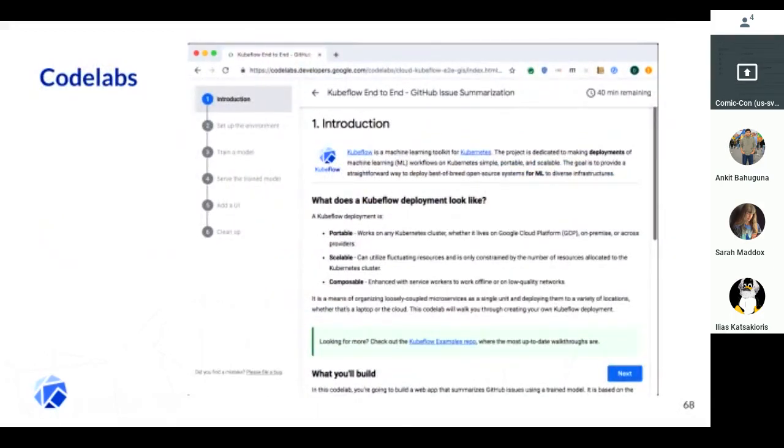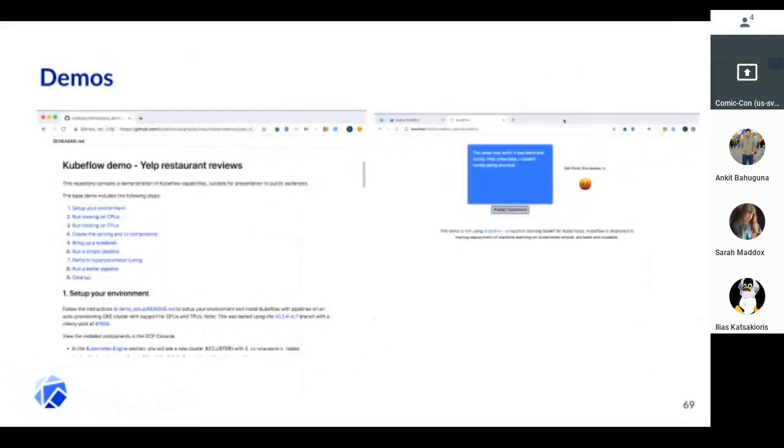Codelabs are similar to that, but instead of reading GitHub Markdown, you have this nice, pretty formatting on top. So there's a renderer on top of the Markdown, and those are hosted. One of the places you can find them is codelabs.developers.google.com. Demos are something live like what we just saw. So it's all the code that you need to create one of those videos. It's a presentation, it's a performance, it's a script, everything you need to do that.